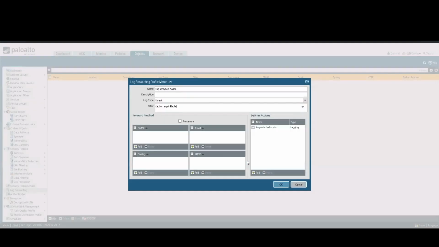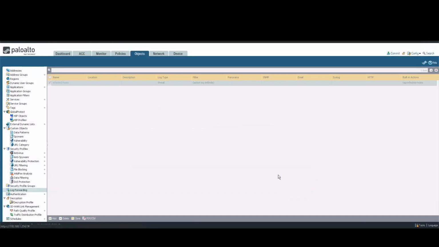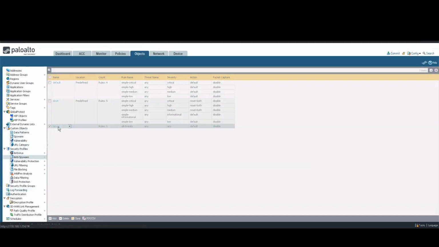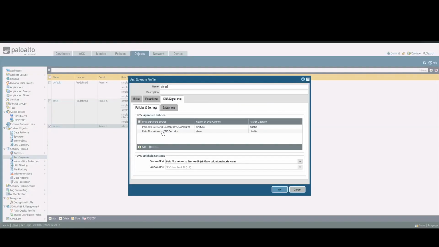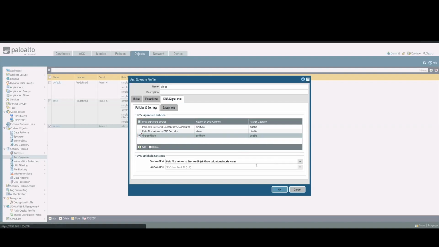So the last few steps here is that I need to build my sinkhole. So I'm going to go back into anti-spyware, and I'm going to come down to this one I've already pre-built, and I'm going to move to this tab of DNS signatures. Now, I need an external dynamic list, right? So I'm going to grab one that I've already built called DNS sinkhole. I'm going to set the action to sinkhole. And for the IP that I want to do, I'm not really worried about IPv6 in this lab, so I'm going to use v4. And I'm just going to leave it as sinkhole.paloaltonetworks.com, okay? And we'll see that address when it comes up later.